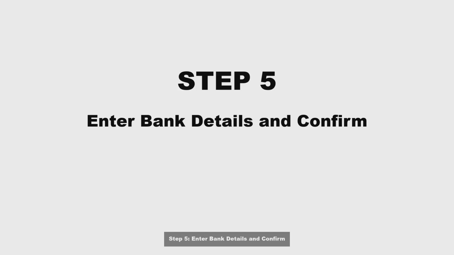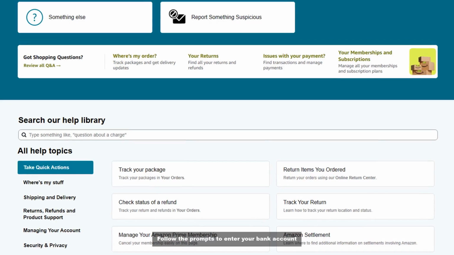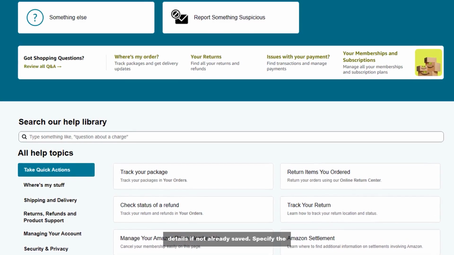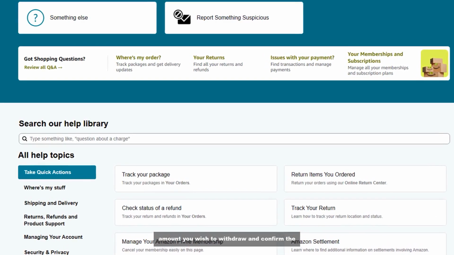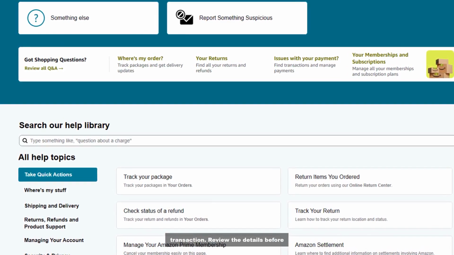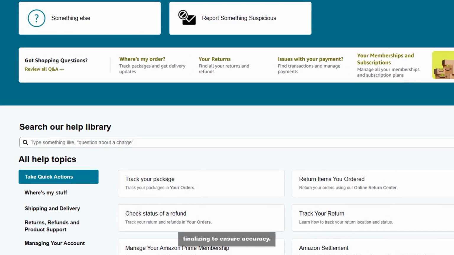Step 5. Enter bank details and confirm. Follow the prompts to enter your bank account details if not already saved. Specify the amount you wish to withdraw and confirm the transaction. Review the details before finalizing to ensure accuracy.